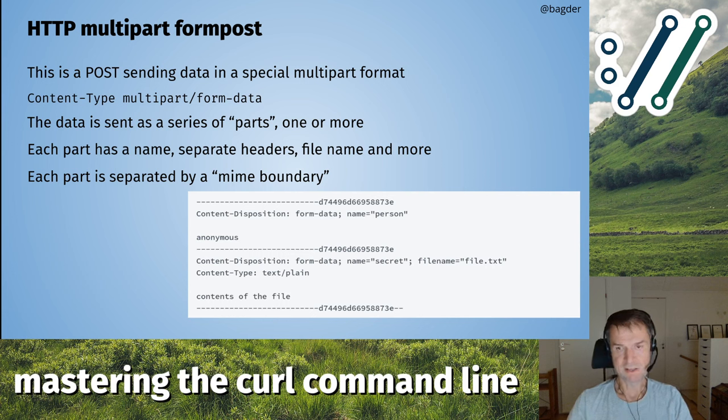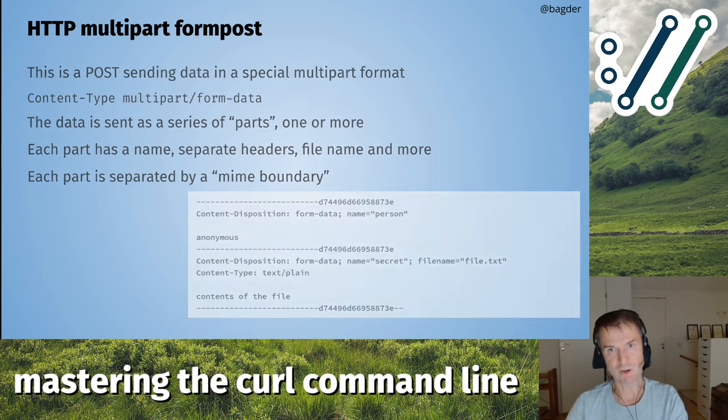So this is how a multi-part form post looks. And this is typically how you do file uploads with browsers, or whenever you get the file selector to select an image or a file or something, you upload it. That's how a browser does it. And that's how you can do it with curl as well.